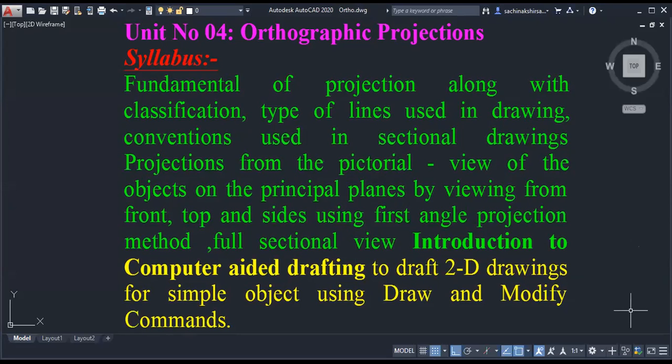As we discussed, drawing is called the language of engineers. Actual drawing is the visualization of the actual object, how the object will look once we see it from different views, maybe from front, side, top, etc. So how it looks, that we are going to see. This is the first part, orthographic, and second, it is called computer aided drafting.